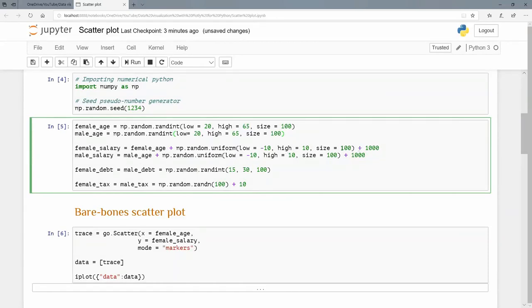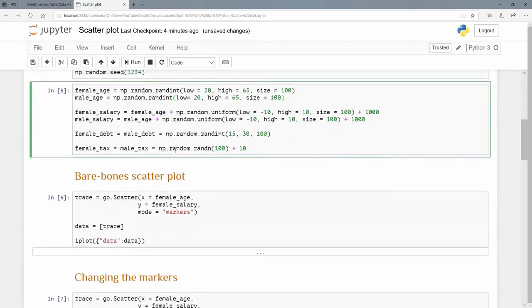So for each element in the list of 100 values that we have here in this NumPy array, we're gonna add the corresponding value in this uniform value of 100 and add another 1,000. And we're gonna do the same to male salary there. And then we're gonna use female debt equals male debt. So that's the way to make two computer variables and make them exactly the same as each other. And that's gonna be a random integer from 15 to 30 with 100 values.